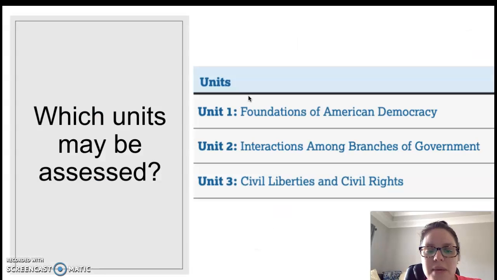So, which units may be assessed on this one? It's only Unit 1 through 3. They've cut out Units 4 and 5. And for Units 1 through 3, we've covered all the content. These are good units: Foundations of American Democracy, the branches of government, civil liberties, and civil rights.